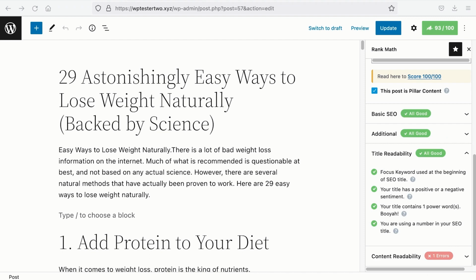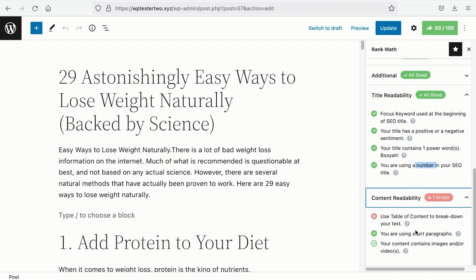But RankMath has additional checks such as if your title has a negative or positive sentiment, if it contains power words, because through research, sentiment and power words are what attracts clicks on search results. Sometimes a number does help too. Also, RankMath does basic checks for readability whereas SEOPress doesn't.